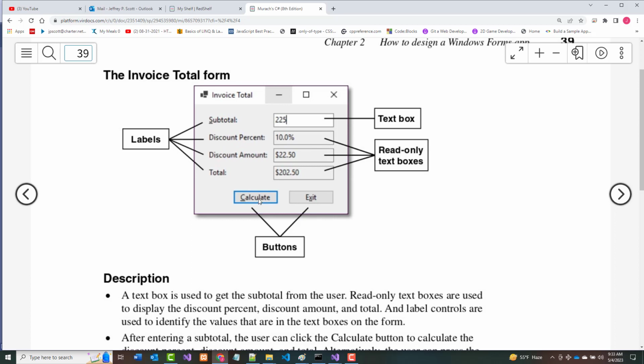I tend to do that all the time in my programs, just because I think it makes the program a little bit easier to work with. So we've got subtotal, discount percent, discount amount, and total.